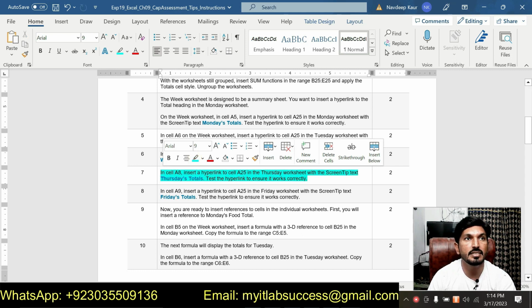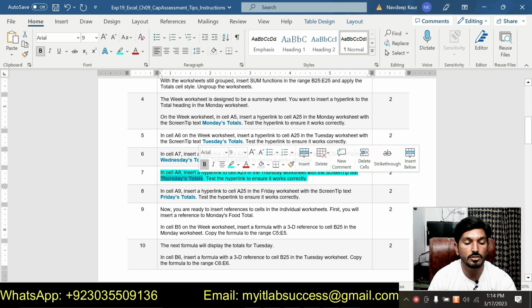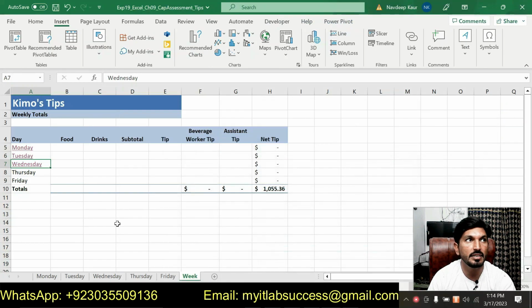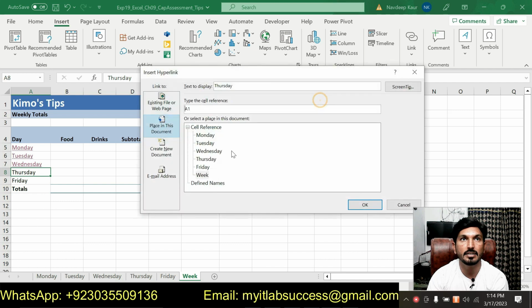In step number 7, it is saying that in cell A8, insert a hyperlink to cell A25 in the Thursday worksheet with the screen tip text Thursday total. Test the hyperlink to ensure it works correctly. So we will copy this screen tip, that is the Thursday total, and we will go to cell A8 of the week worksheet. This is cell A8 of the week worksheet, and we are supposed to insert the hyperlink here. For this, we will click on the insert tab again. After clicking on the insert tab, we will click on the link and we will click on the insert link.